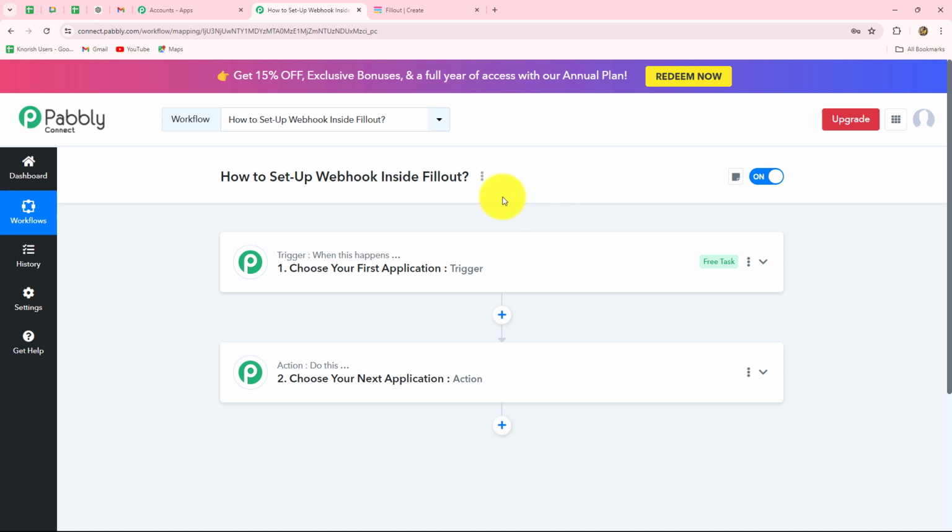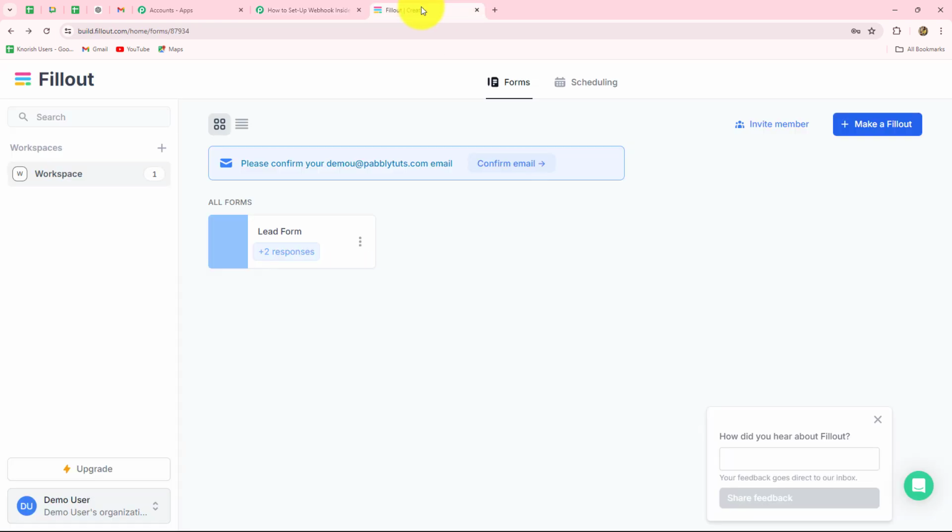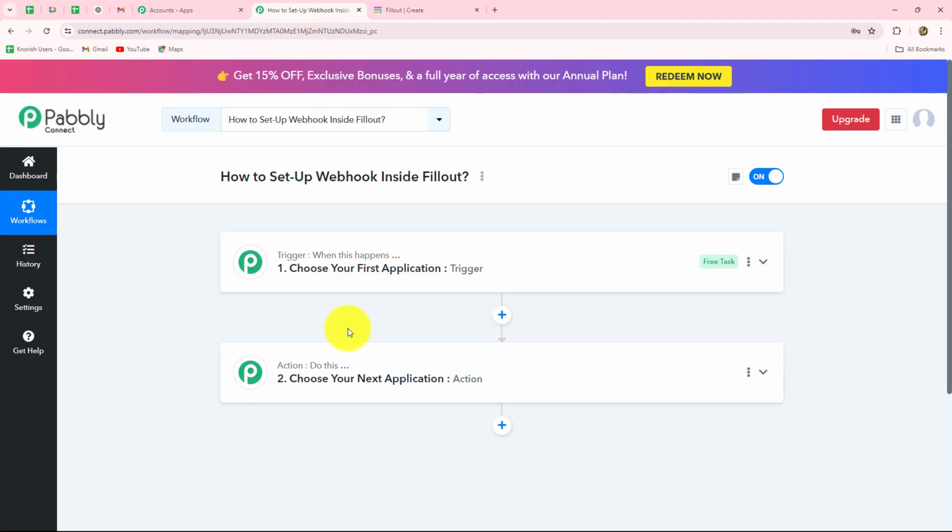In this video, we are going to learn how to set up webhook inside Fillout. So Fillout is a form builder and data collection application which helps us to create customized forms for taking surveys, collect feedbacks from the customers for our product services or to generate the leads. So here I'm going to show you step by step how we can set up a connection between Fillout and Pabbly Connect to transfer the data of Fillout to any other application.